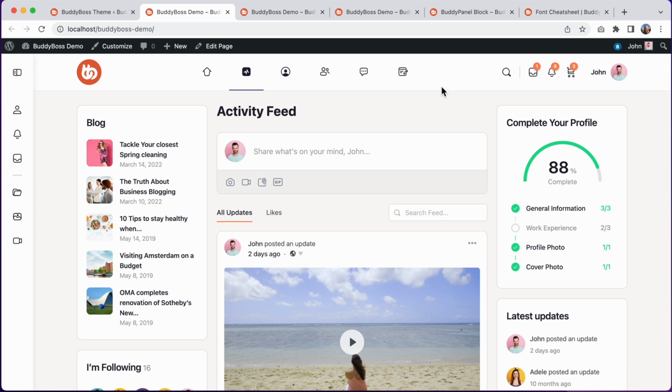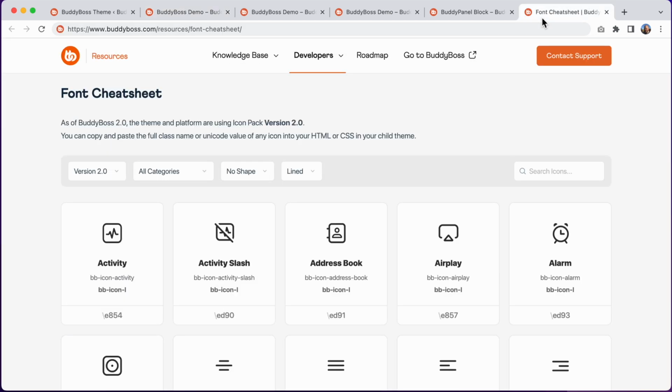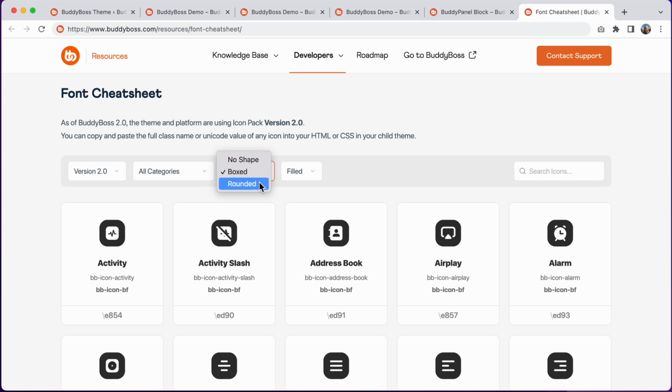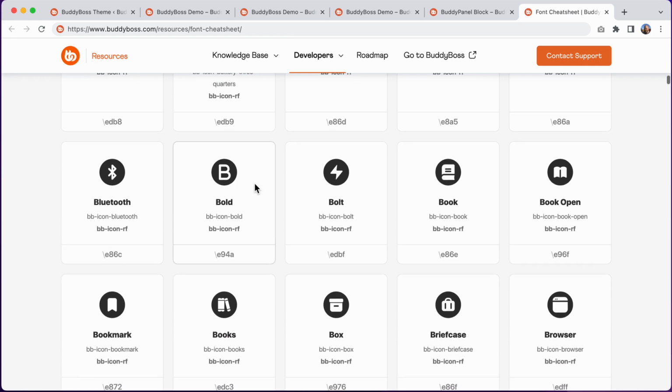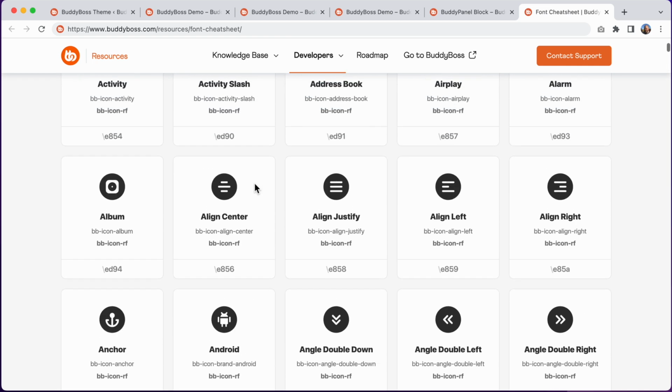We've introduced an entirely new icon pack with close to 500 new icons and multiple icon styles. This new icon pack was designed to match the icon style in BuddyBoss app, providing a unified experience across all devices.